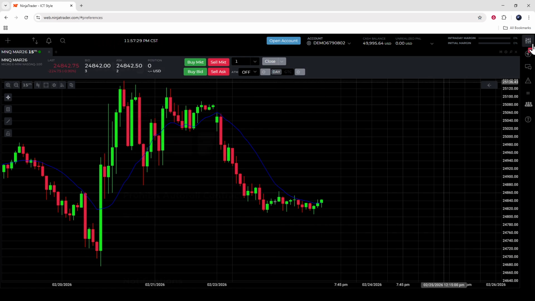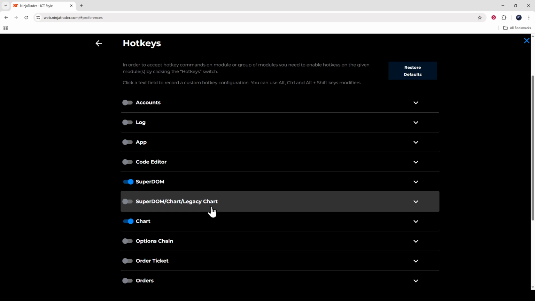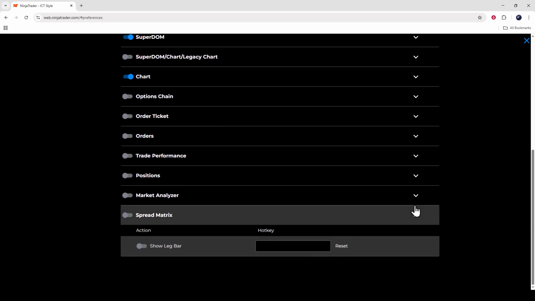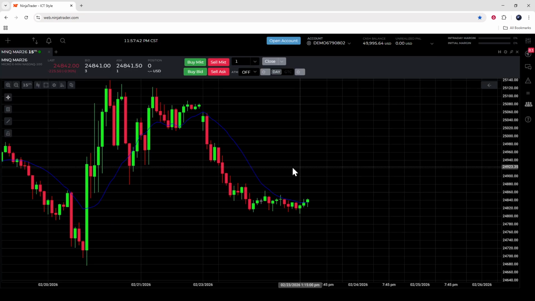From here, save and manage your setup. Review your assignments in the Hotkeys window to make sure each command shows the keys you intended. Once that's done, click OK. This saves the changes and applies them to NinjaTrader 8.